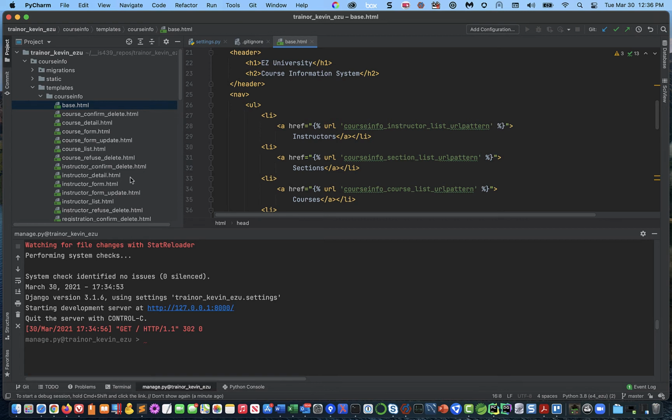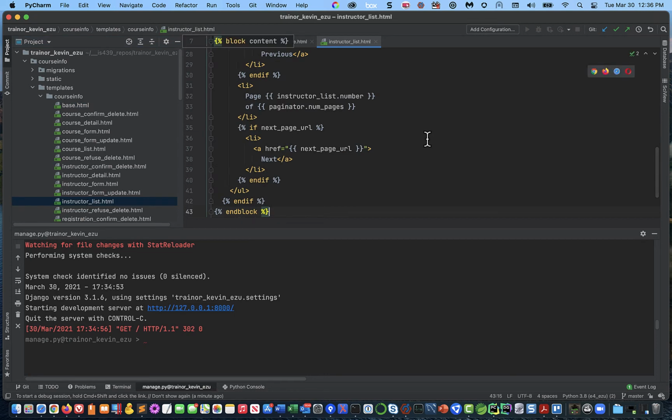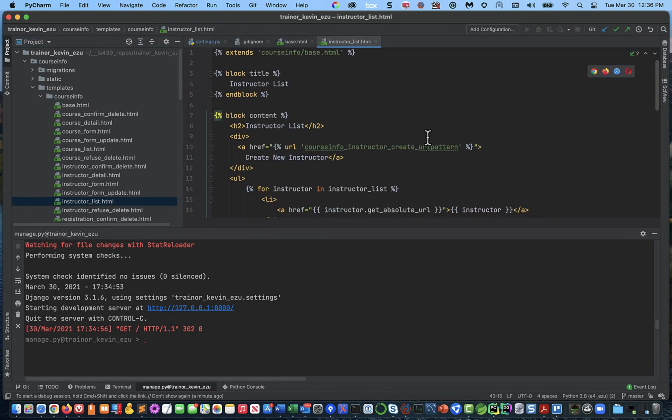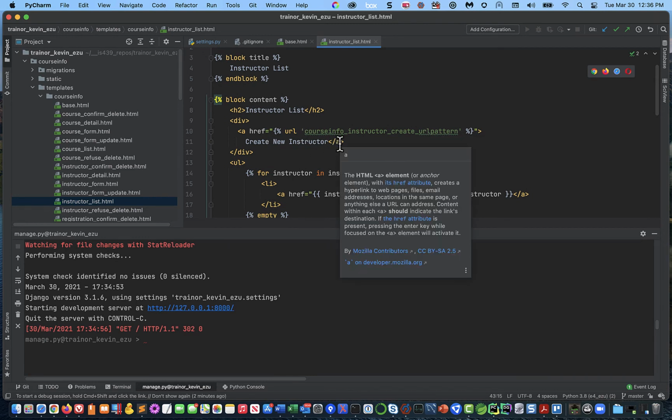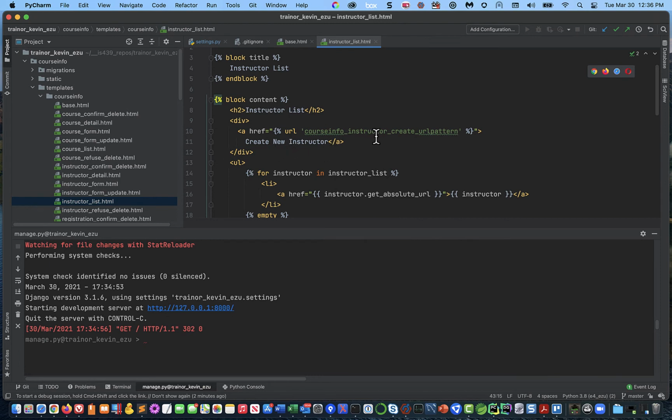Let's go to instructor list. At the top of instructor list is a link for creating a new instructor. Right now that gets rendered as a link with coloring and an underline. We'd like it to be a button. We haven't added any styling hooks in here for that either. So we have to update a lot of our pages, and we're going to do that now.